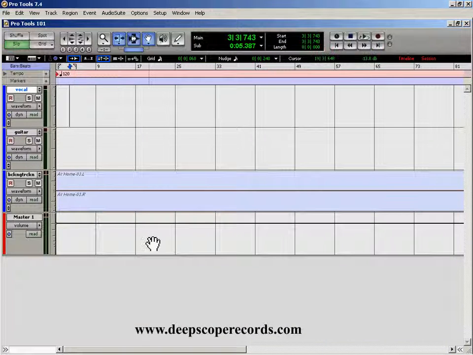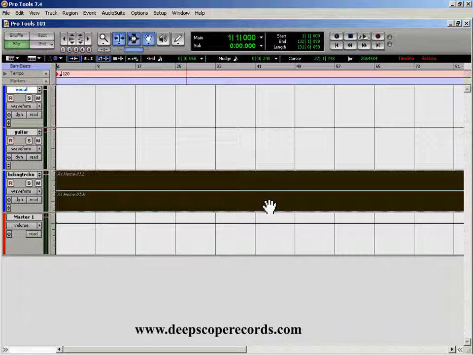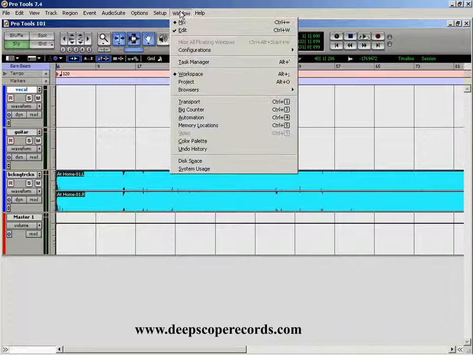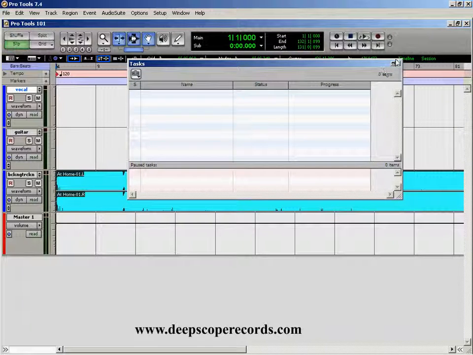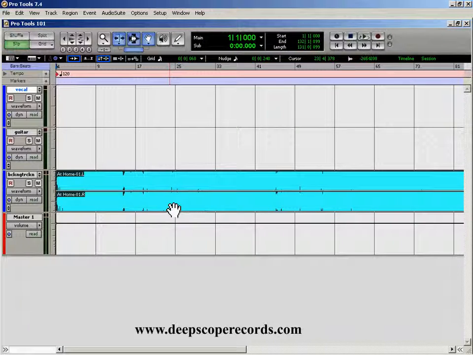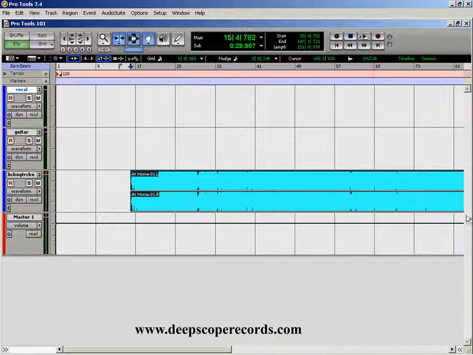I'll wait till this comes in again. It won't take long. You want to check on the status of that, you can go up to Window, Task Manager, and it'll show you what's coming in. But you can put this in at any point. What I'm doing is I've got the hand tool and I'm holding down the left button.